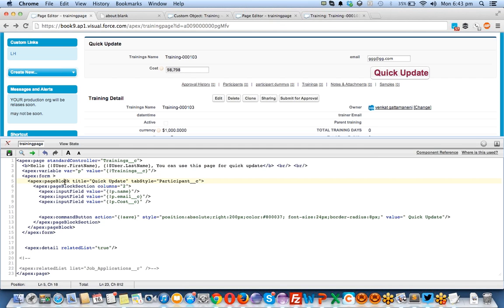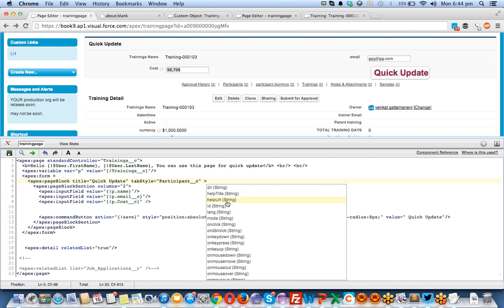Page block, simple, and again page block with the table. This is a simple text to highlight the section name. It's like a page block name, this complete block name. And tab style I'm using as participants. And there are a lot of other attributes also. So I can even put some actions like this.